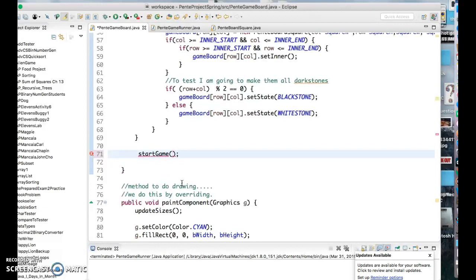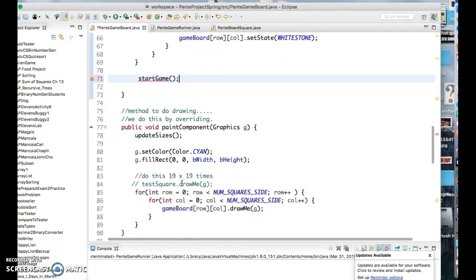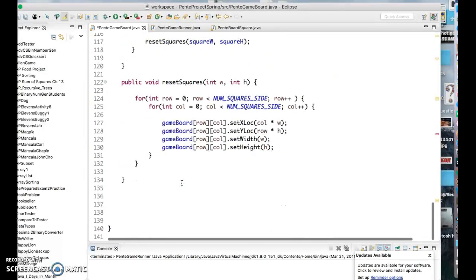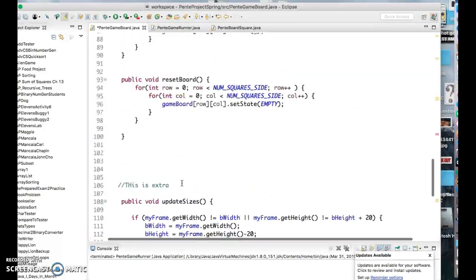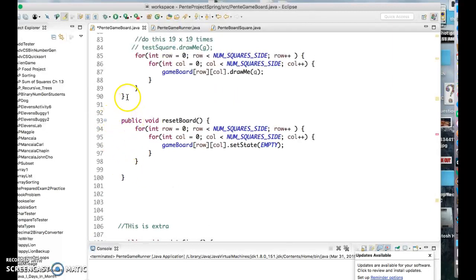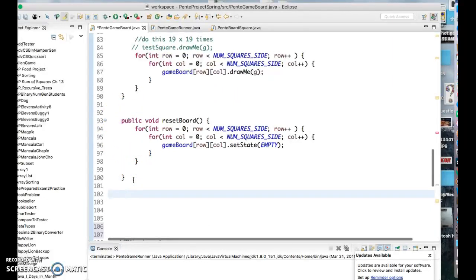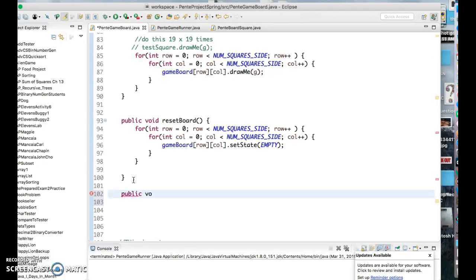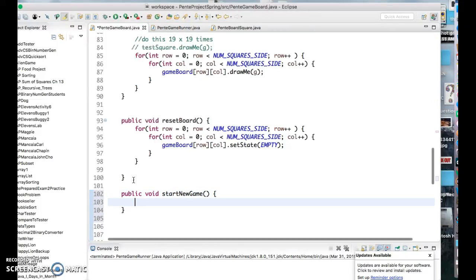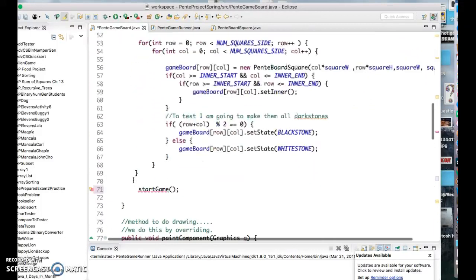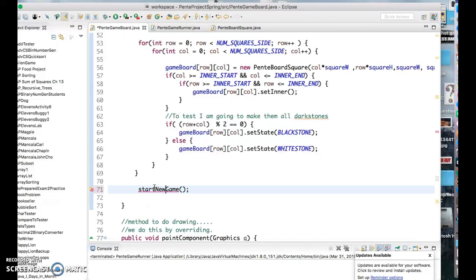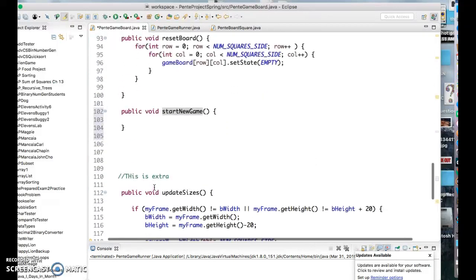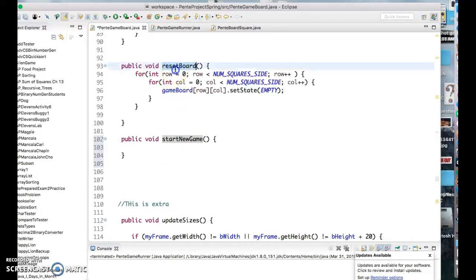So I'm gonna make a routine called start game, and start game is gonna call the reset board. Okay. So let's see. I have reset board right here. Okay. So I'm gonna make a method called start game. Public void. Maybe we'll call it like start new game, something like that. Okay. So I'd have to say start new game, like that. Okay. And what start new game would do is it would first call like reset board and then go get information.